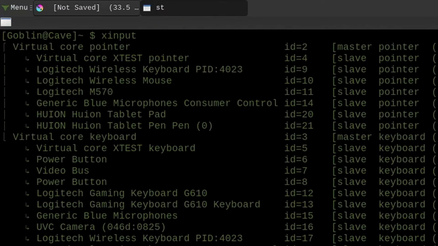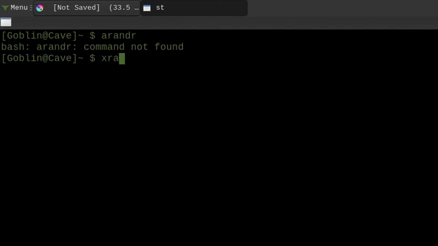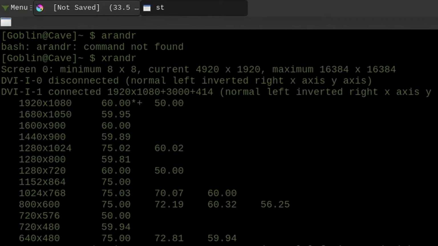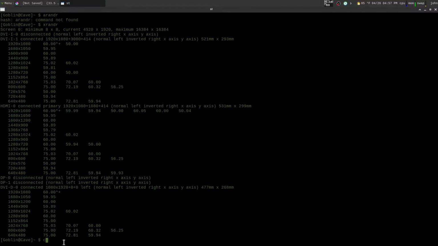Now, let's clear this, and let's see what my monitors are called. Oh, wrong one. xrandr. There's a lot of information here, but I know my primary monitor is hooked up via an HDMI cable. So HDMI-0. So HDMI-0, 20, and 21.